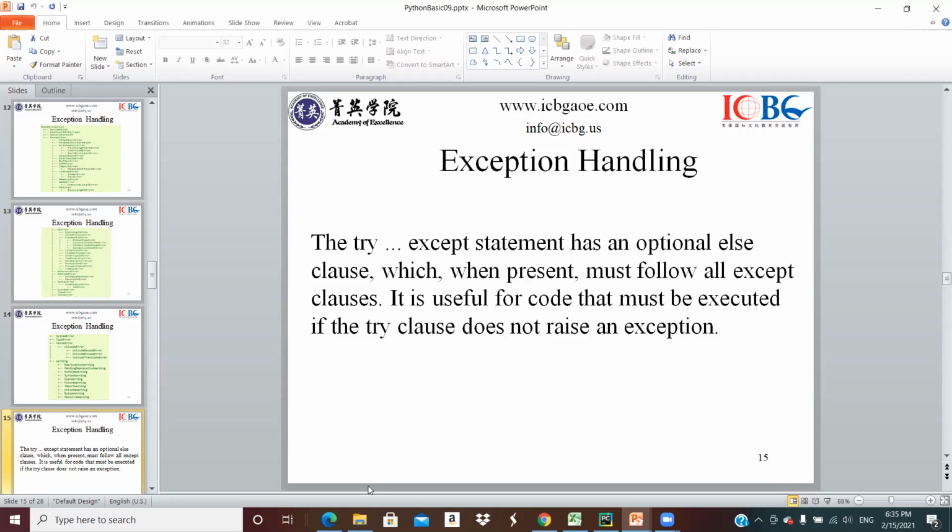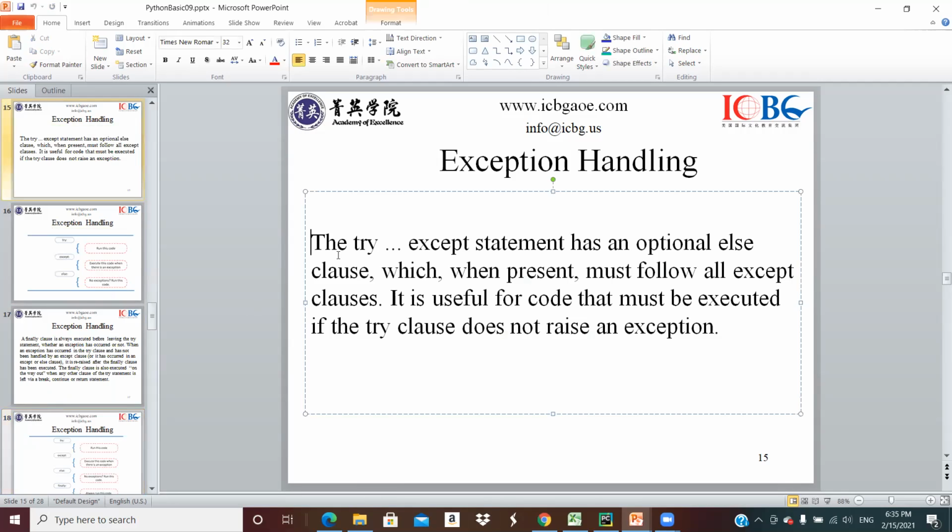All right. Once you come back, let me just explain this to you. You see the try except statement has an optional else clause. This is like a loop. A loop has an optional else clause as well, if you remember that. It will only be executed if the loop is not interrupted. That means you do not have a break statement in it, so your loop is executed smoothly.